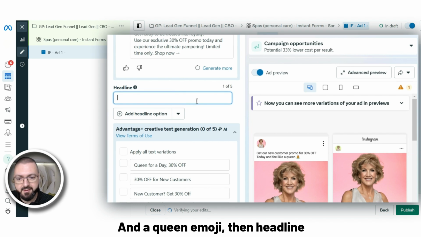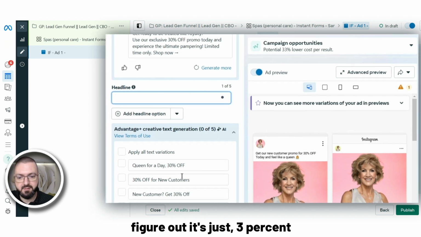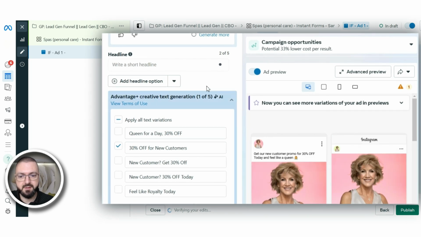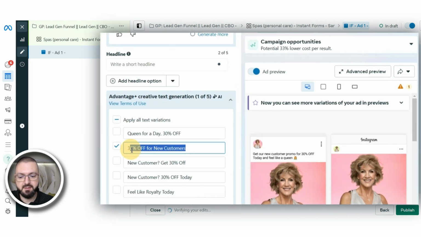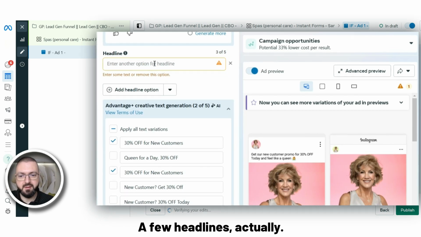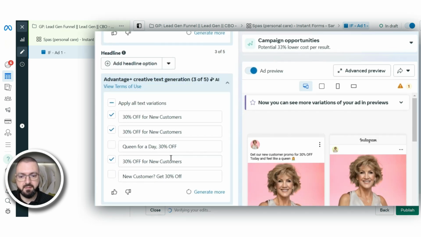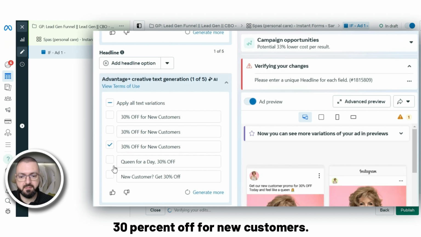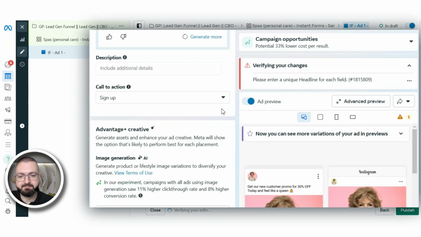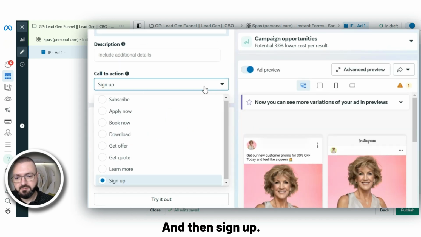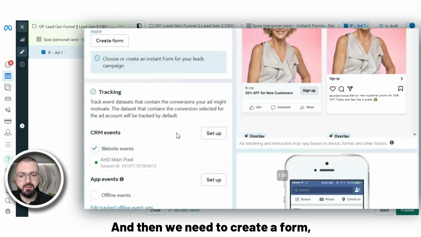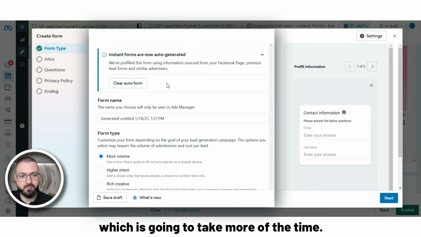Then headline, figure out, is just 30% off for new customers, right? Write a few headlines actually. 30% off for new customers. Queen for a day. Okay, cool. And then sign up. It's a good call to action. And then we need to create a form, which is going to take more of the time.